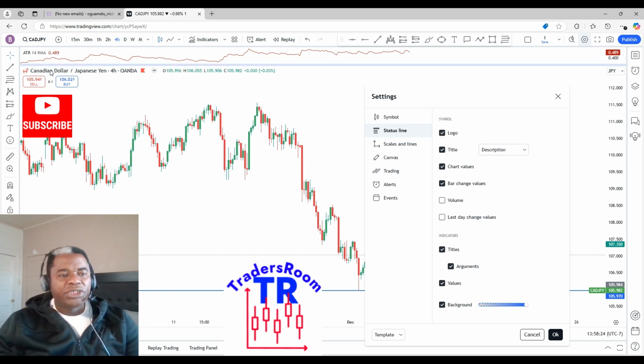So by the time you check here, you see it. I am using the Canadian dollars against the Japanese yen. So you see everything is written here. But by the time I uncheck this logo, what happened? You see that the logo of the countries that I'm using, which is this logo, it vanished. It's no longer there. So we come to the area of title.